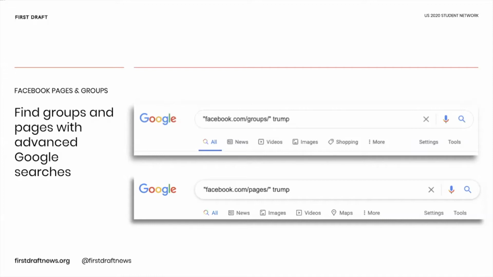And that goes for Instagram as well, for Reddit, for any of the social media platforms that you might be looking for. This is a really nice way of searching for specific accounts or accounts with those names in them across different social media platforms.